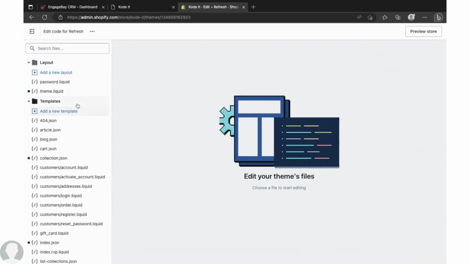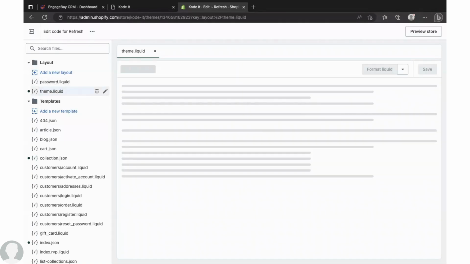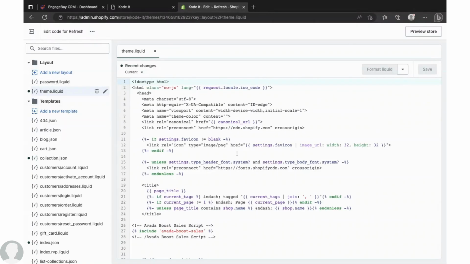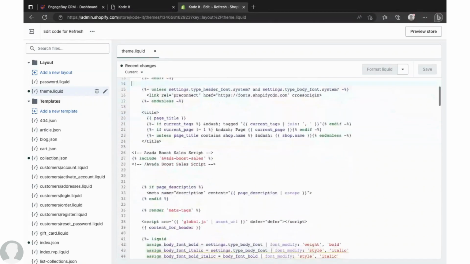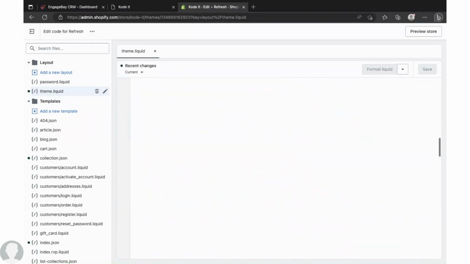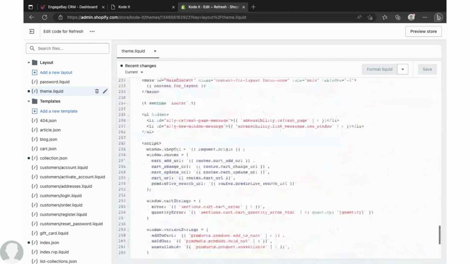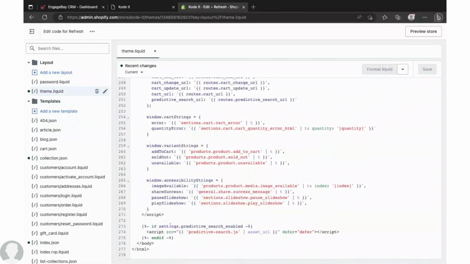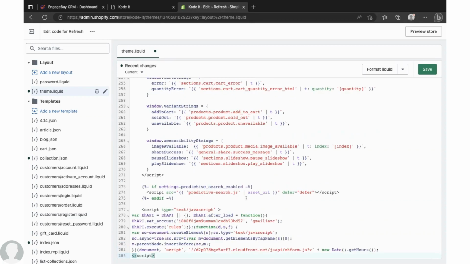Then you have the file called theme.liquid. Inside the theme.liquid, you need to paste this particular code. So go down at the bottom. Right at the bottom, we need to paste this. So I'll paste it just above the closing body tag. So I'll add more space and I am going to paste this. And now I'll click on save.